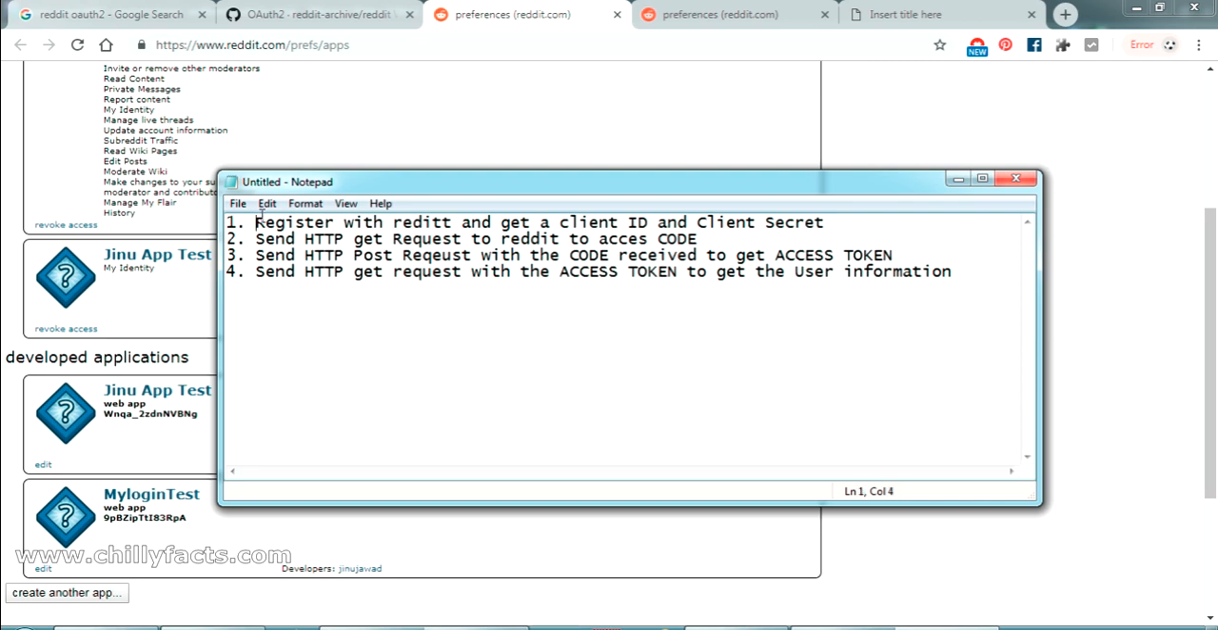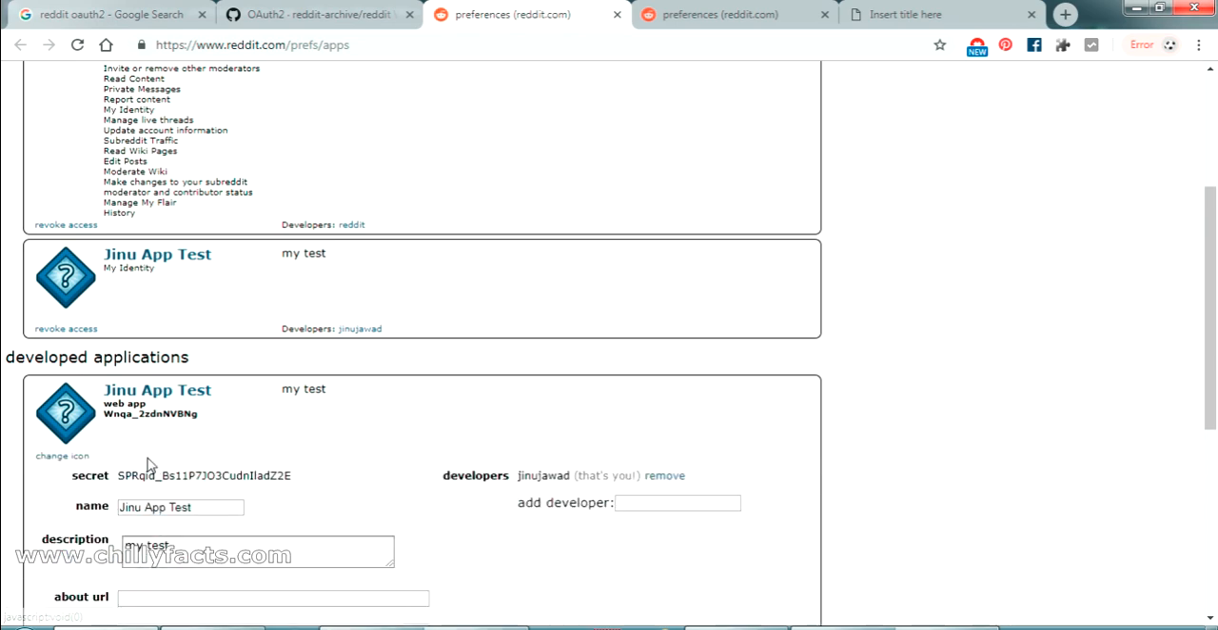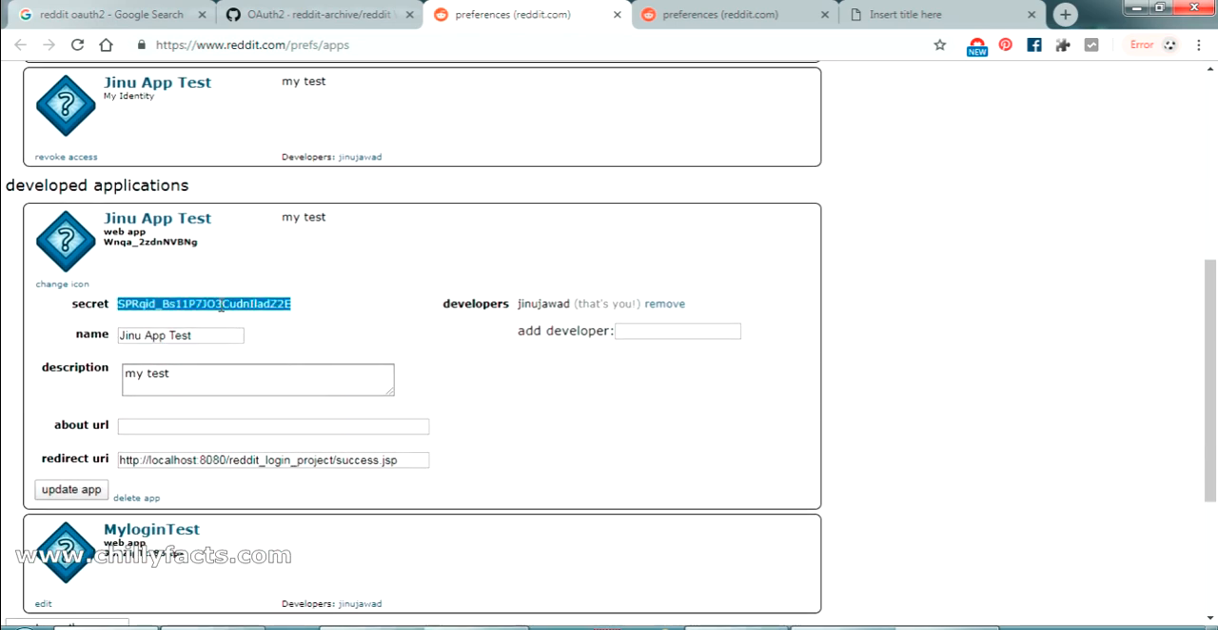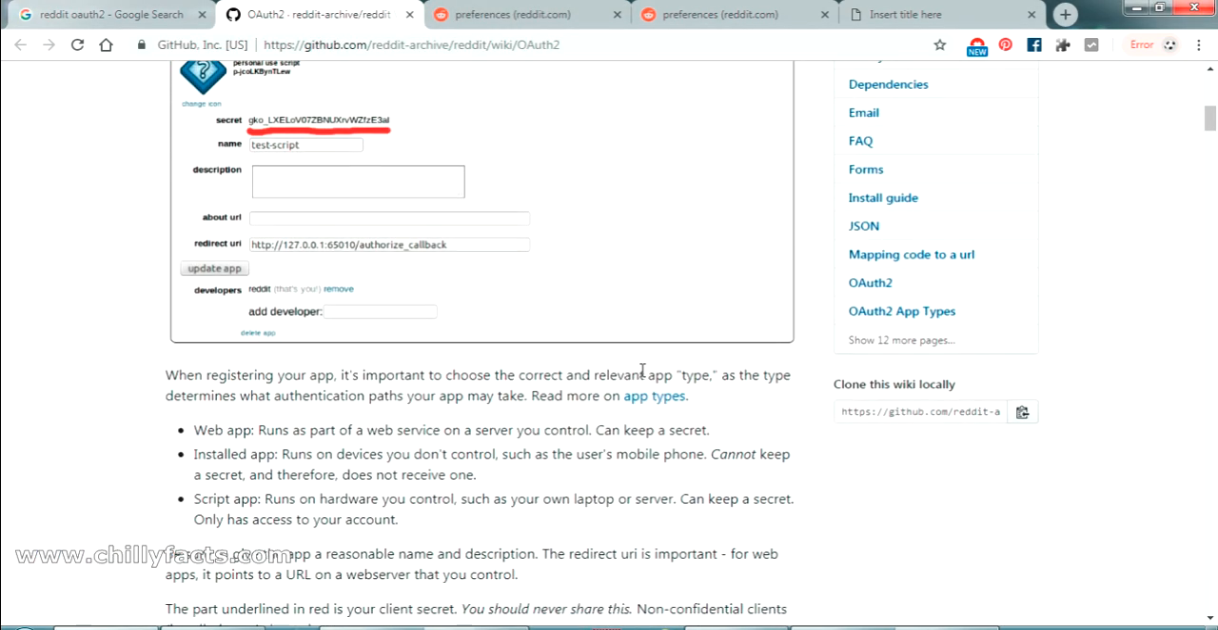First, you have to register with Reddit and get the client ID and the client secret. I have just registered here. You can see if I click this one, I will get my client secret, and this is the client ID. Okay, yes, client ID and client secret. So first you have to register to get the client ID and client secret. Once you register, you will get that.